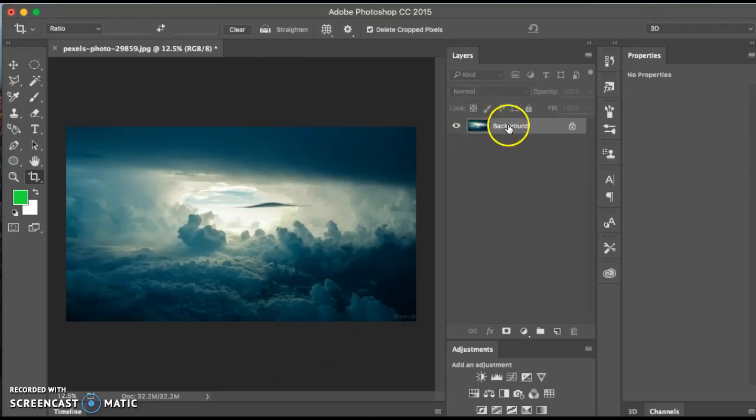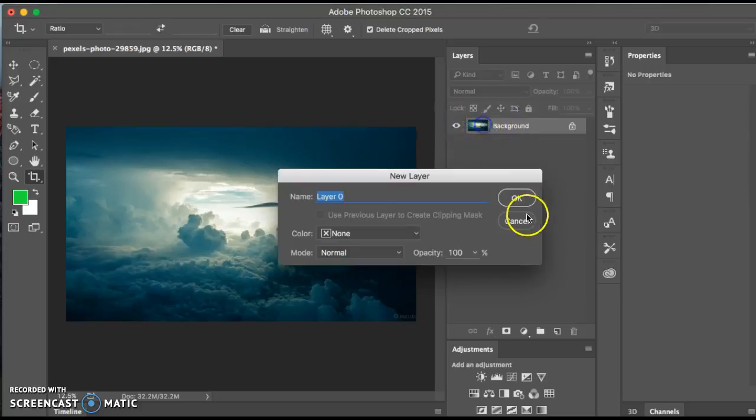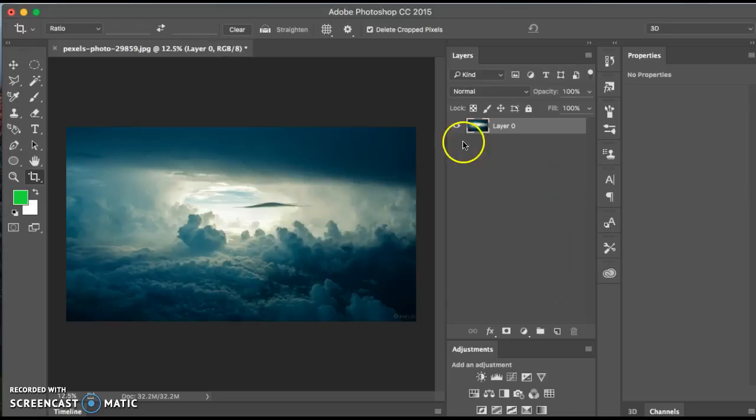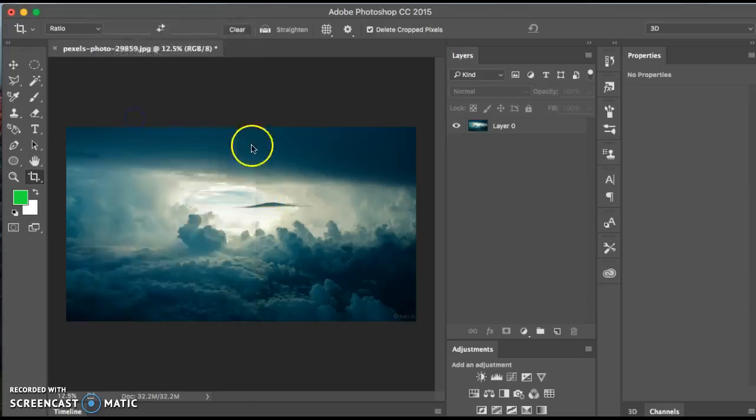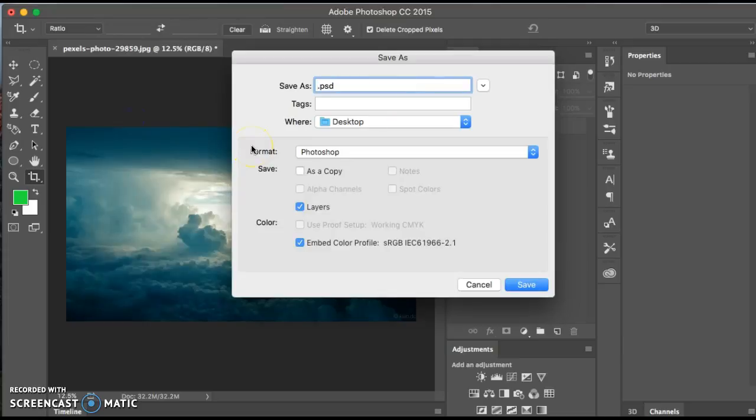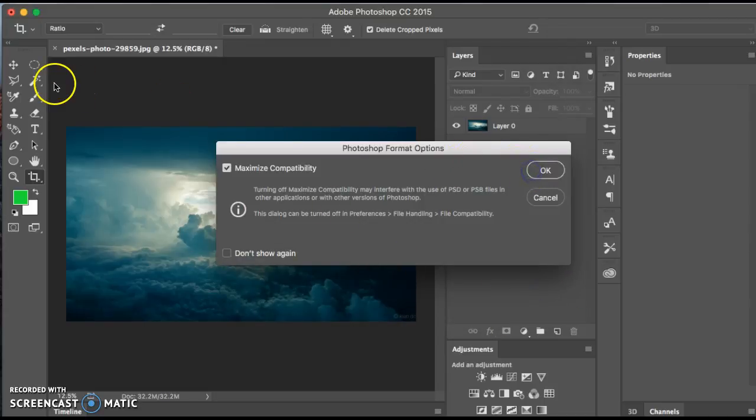Okay, obviously we have a background. I like to double click on that background and justify it as layer 0. We'll go ahead and save this to File, Save As. We'll do Text, Add Text, PSD, save that on your desktop. Say OK.